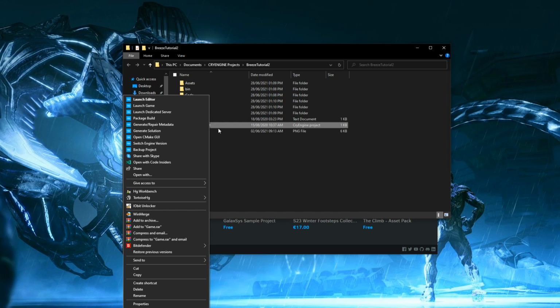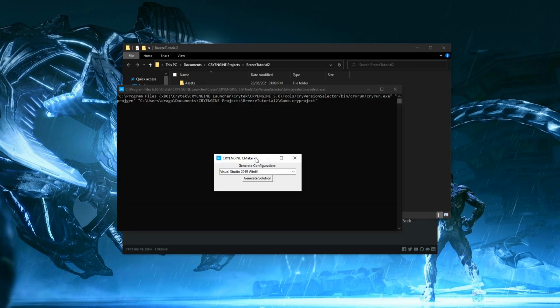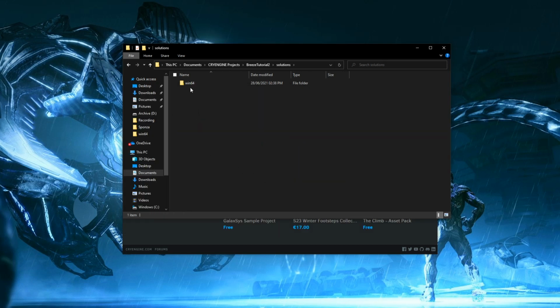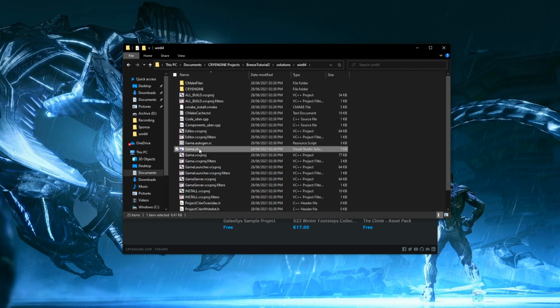But what we want to do is right click the Cry project and generate solution. This will open you a window like this, where using the drop down you can select the Visual Studio version that you want to use. In my case I'm going to use 2019 and click generate. Once that's done, the window will automatically close and you'll see this new solutions folder. You can open that, go into Win64 and you'll see game.sln.